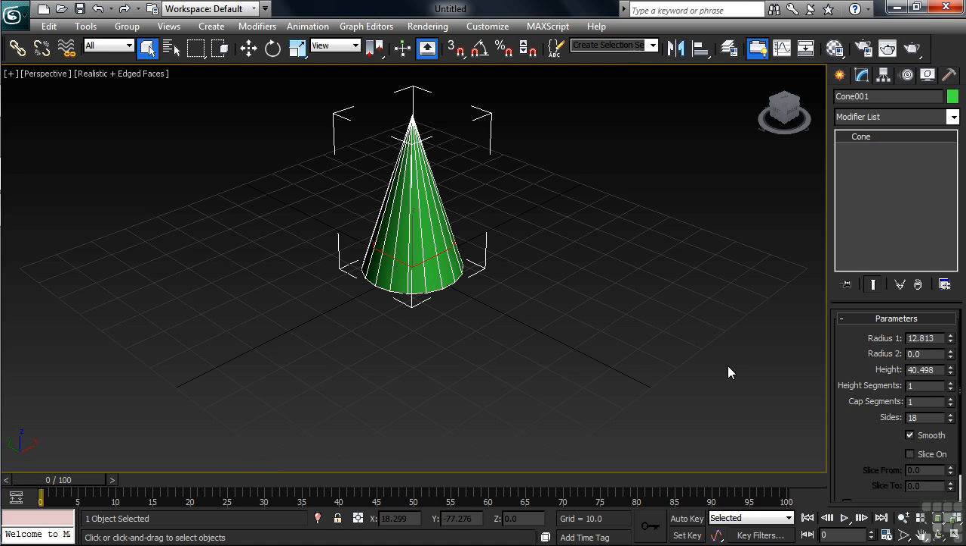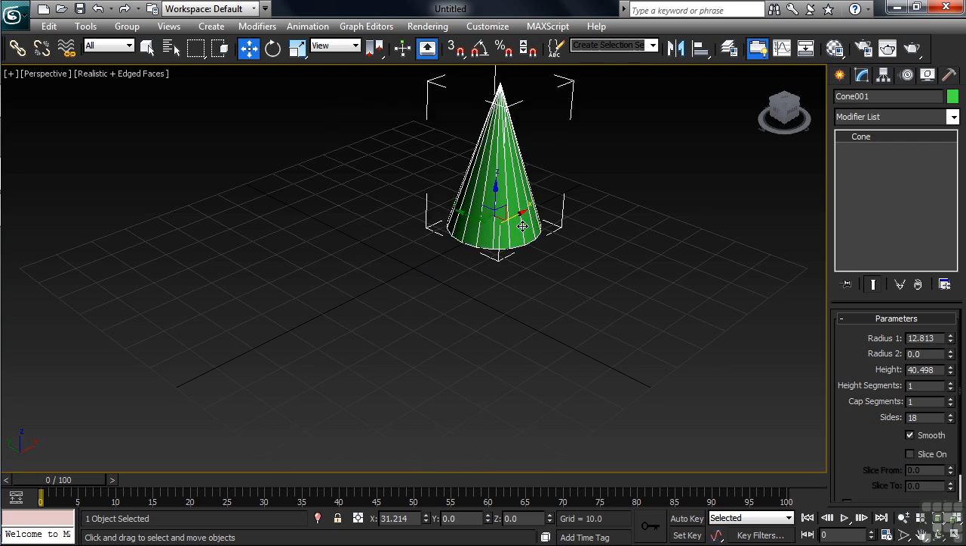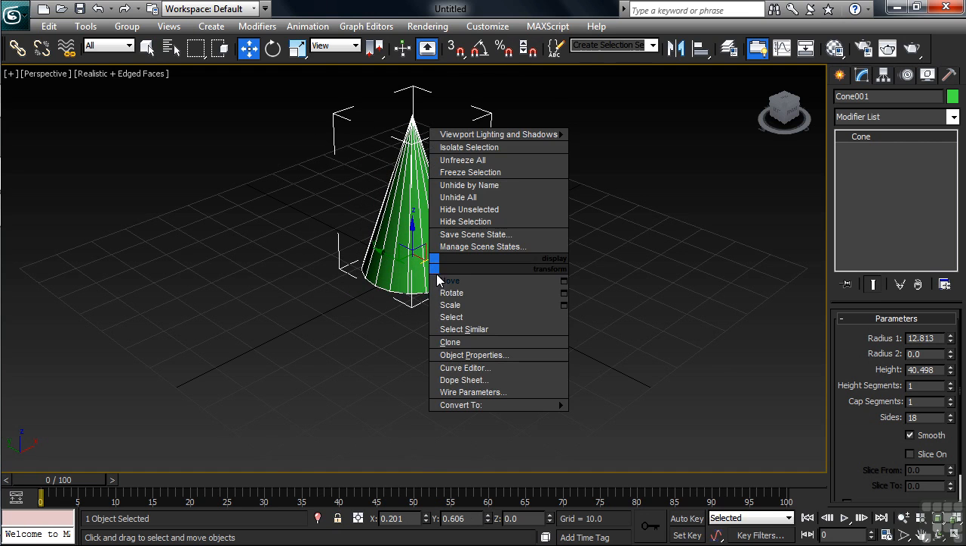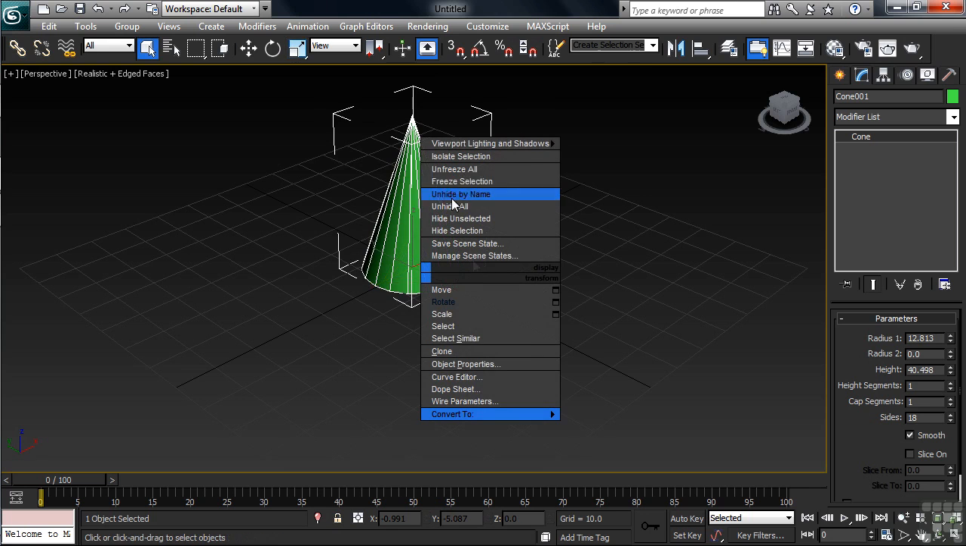You'll also find that many of the most useful object commands can be found under the right mouse click. You can, for an example, transform your object by either moving, scaling, and rotating. You can also, using the right mouse click, convert an object into an editable state, thereby eliminating the need to add a modifier. At the top of the menu, you'll find options for hiding, freezing, and isolating an object when there are several things on the screen.